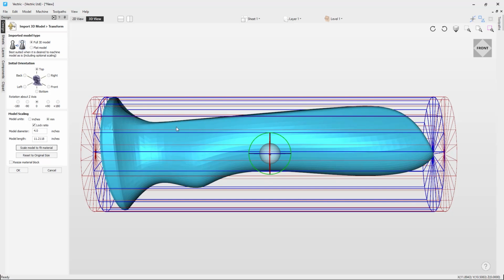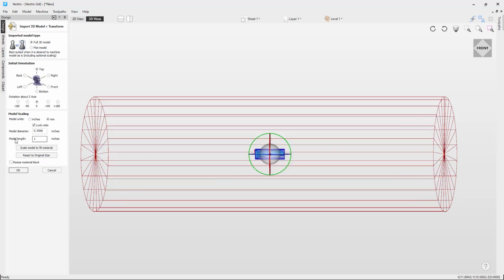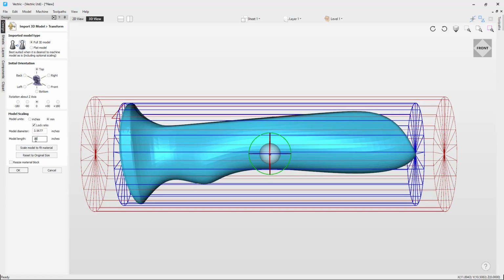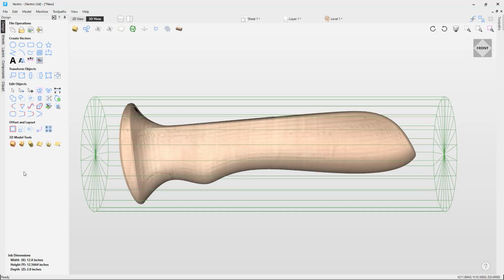And with that in place, I'm actually going to adjust the model length just a little bit, because you can see it's almost touching the ends of my material here, and I want just a little bit of room for error when it comes to finishing this off. So I'm just going to change that down to 10 inches. So I've got a lot more room here now, you can see on either end, for finishing and some room for error. I'm actually quite happy with that placement right now, so I'm going to go ahead and click OK so we can get that model imported in.